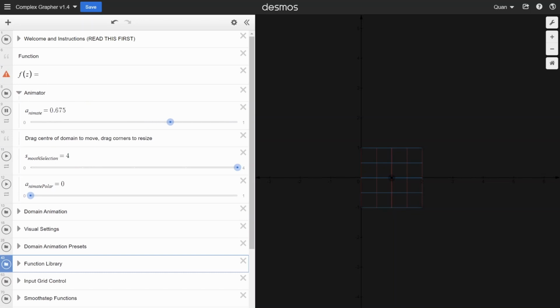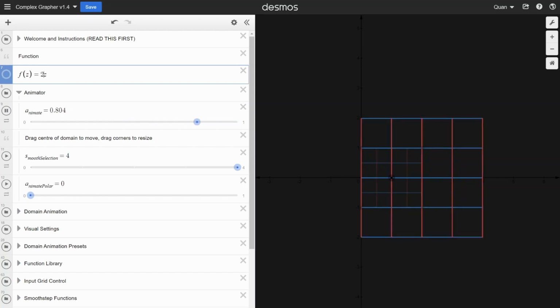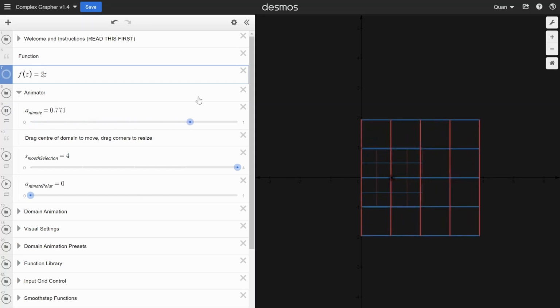Now because these z's over here are coordinates, an x and y pair, what you can do is, let's say, put in a z, so f of z equals z. That's just the identity map, so nothing really special happens there. But what you can do is put in 2z, so that's just a dilation by a factor of 2. And as you can see, this input grid grows into the output grid over here.